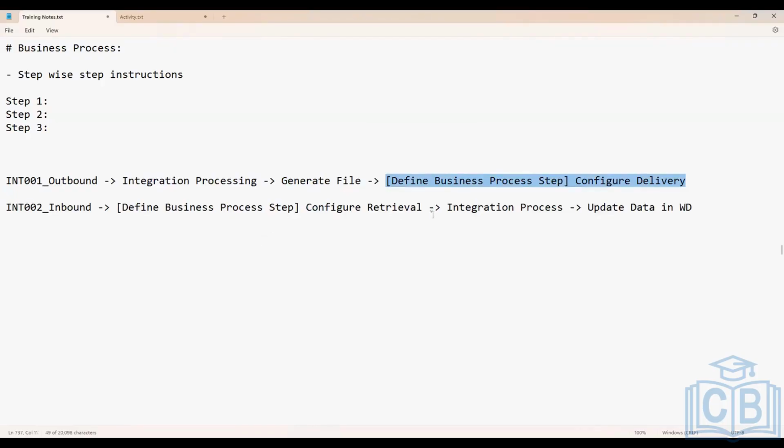But in terms of inbound, before the integration process, we would need the file, because that file is the only thing having the data which needs to be processed. Do you understand or do you have any confusion in this, outbound or inbound? It's pretty much simple. Basically, you understood now when the file will be generated, when it should be delivered, when the file should be retrieved and all those things.